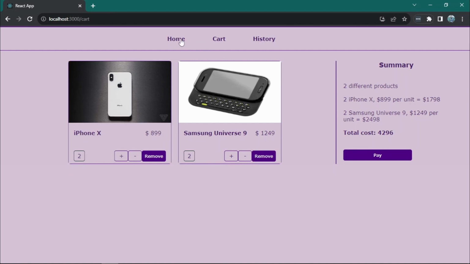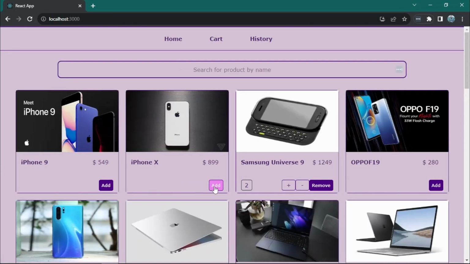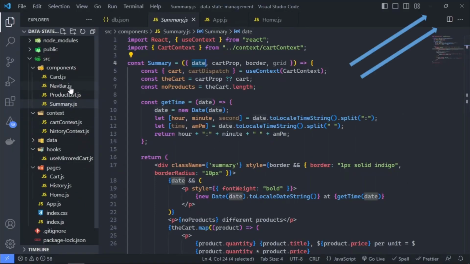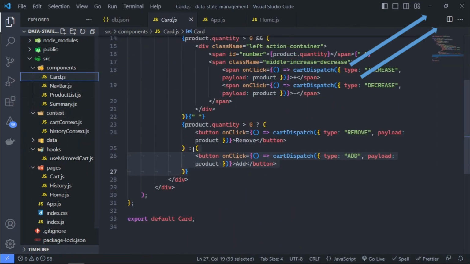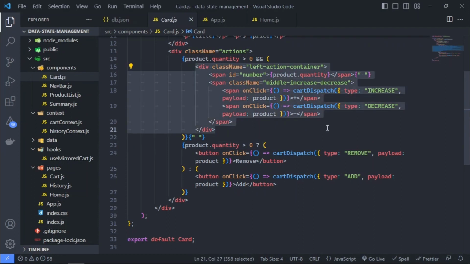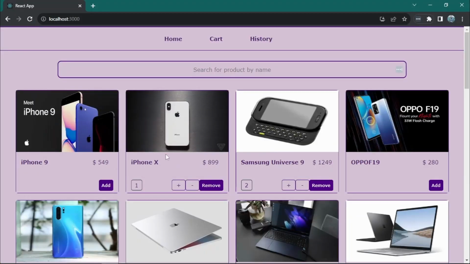You notice that, for example, when you are in the home page, if you remove an item from your cart, this add button now displays. But when you add the item to the cart, you have more actions below here. And that's just conditional rendering. I think we saw that in a previous video. If we go to our cart.js, depending on whether the product has a quantity or not, we display more actions to increase, decrease, and remove the product. So that's just conditional rendering.